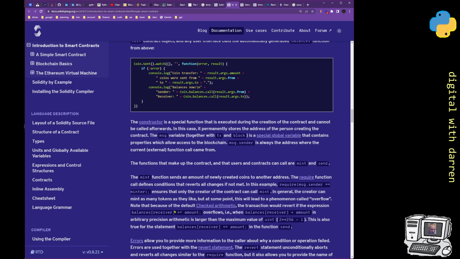Note that because of the default checked arithmetic, the transaction would revert if the expression balance receiver plus equals amount overflows, i.e. when balance receiver plus amount in arbitrary precision arithmetic is larger than the maximum value of 2 to the power of 256 minus 1, which is this humongous number.